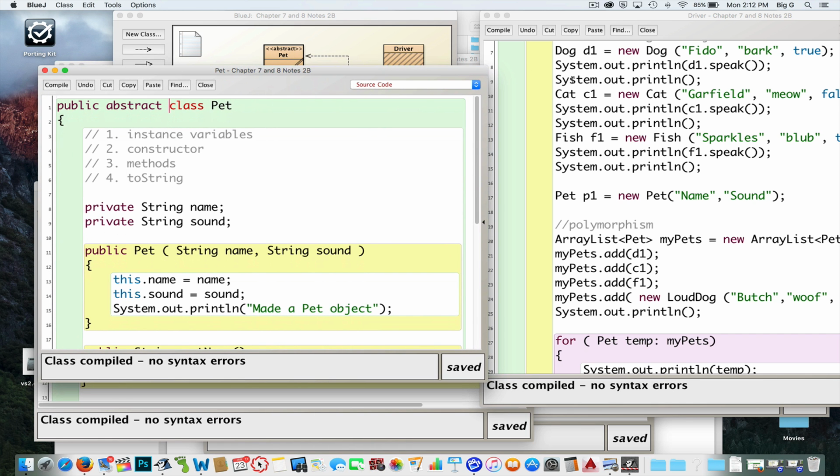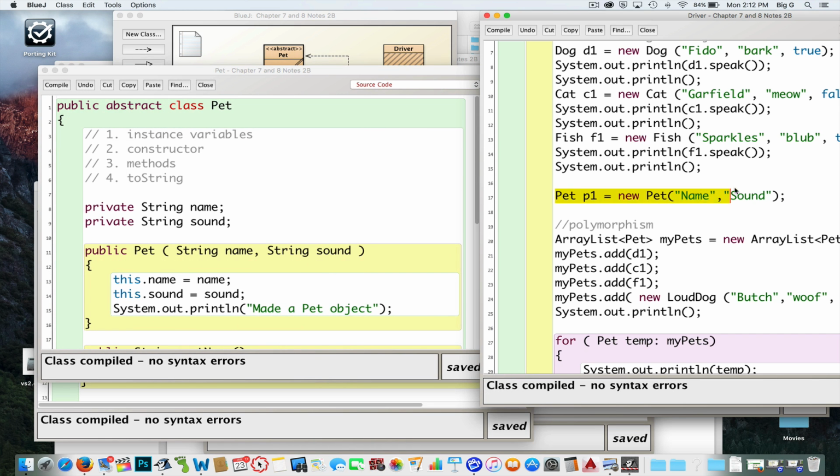And now watch, if I go back to my driver and try to compile this, I'm going to get an error on this line right here. I click compile, and it says, hey, Pet is abstract, cannot be instantiated. That means it can't make an instance of the Pet class. So I'm just going to comment that out.